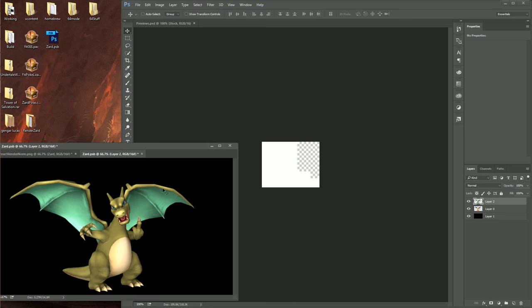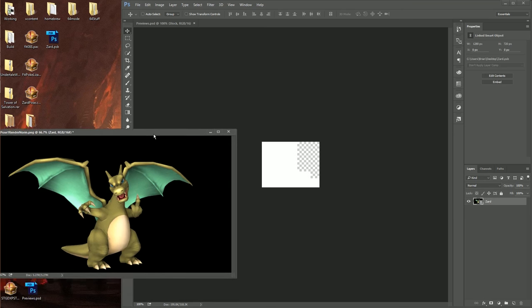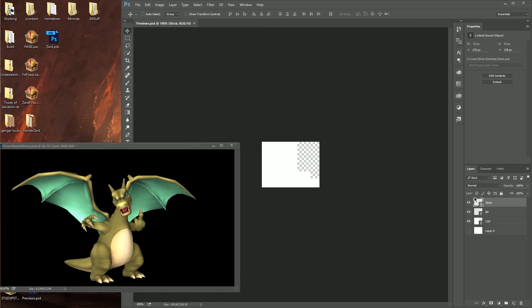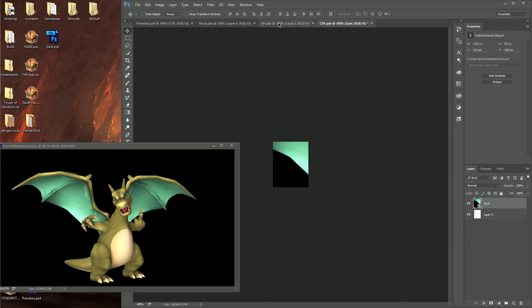It'll paste it exactly in the same spot where it was in the original document so that the position is the exact same. So you can see when I unhide it here, the positioning is the exact same. So we're going to save this and close it, and you can see it's now green in the other document automatically. So back in here, we're going to open up all three of those other files, BP, stock, and the CSP, and each of those files we're going to drag this into.